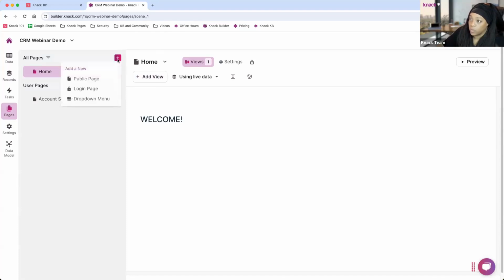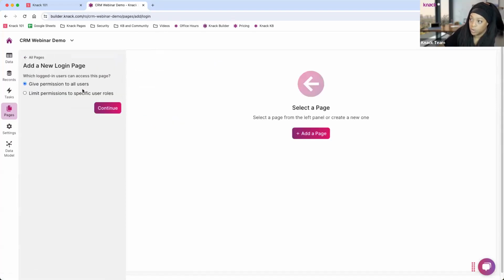We're going to first start with creating a new page. And instead of creating a public page, we're going to create a login page. Once we create this login page, we have a widget that's going to walk you through building out that page and the information, or who has access to the page. So that's the first start, is limiting permissions.